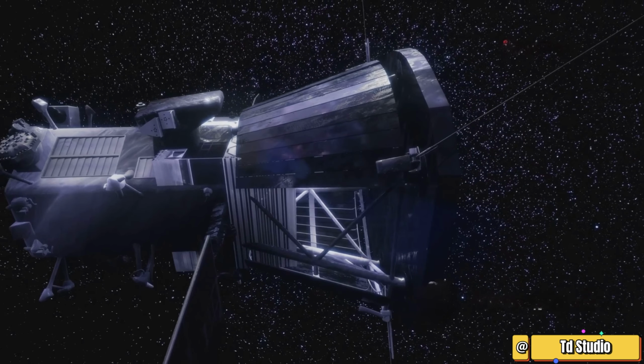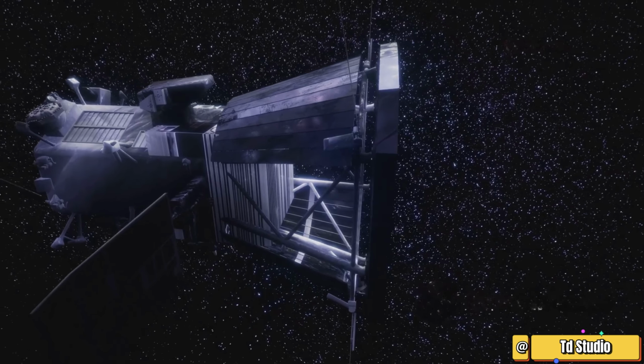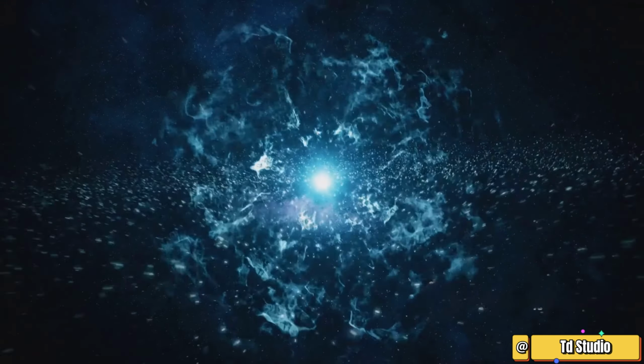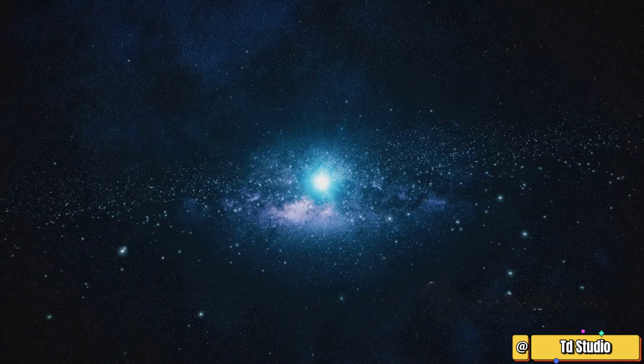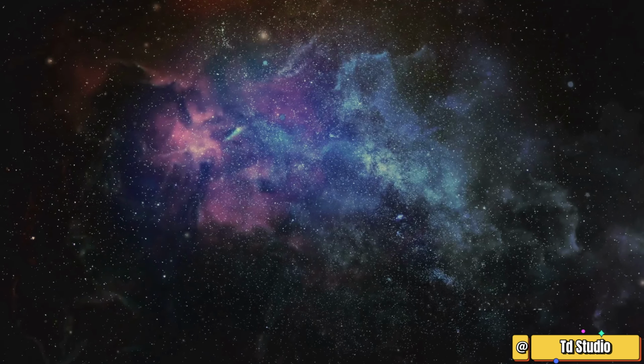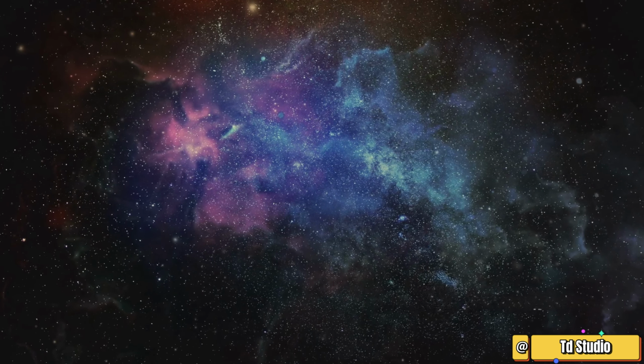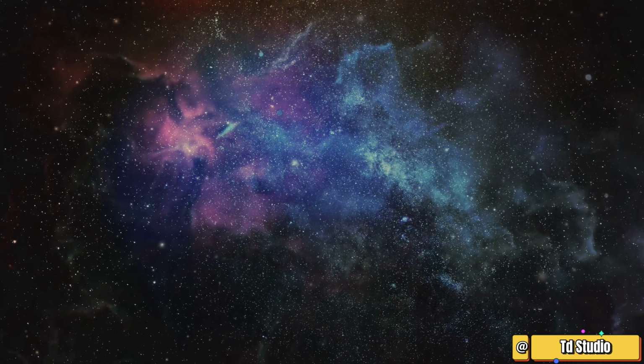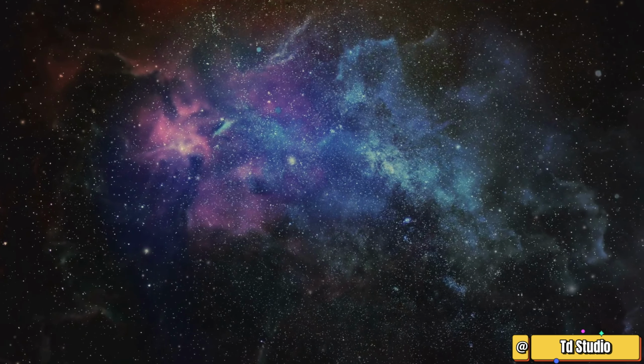As we continue to explore the universe with ever more sophisticated tools, we discover new and fascinating aspects of stellar evolution, each finding adding to our understanding of the cosmos. These discoveries remind us of the awe-inspiring beauty and complexity of the cosmos, a never-ending source of wonder and inspiration.